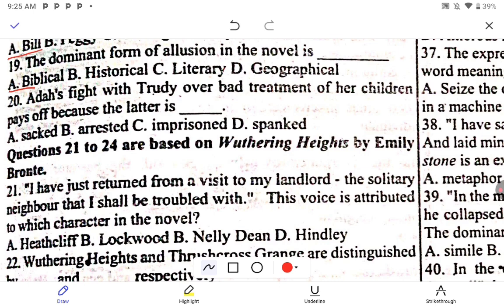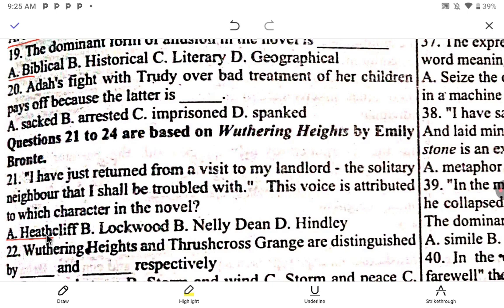The correct option to question 20 is option A. So let's move to question 20. Sorry, it is option A. I made a mistake, so this is not 20. It is option A. So let's move to question 21.